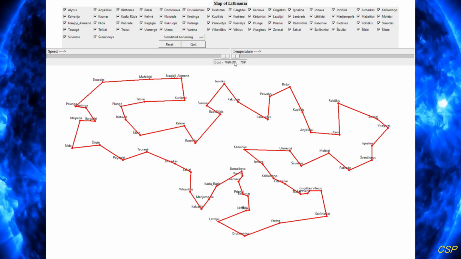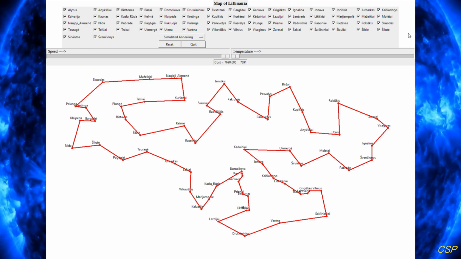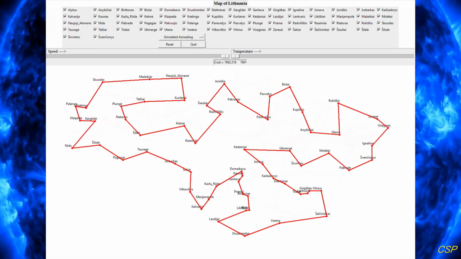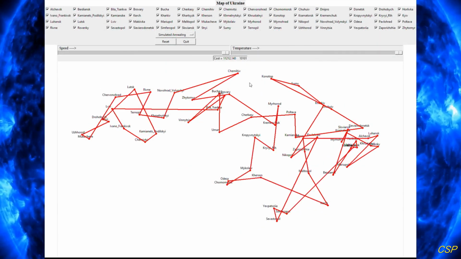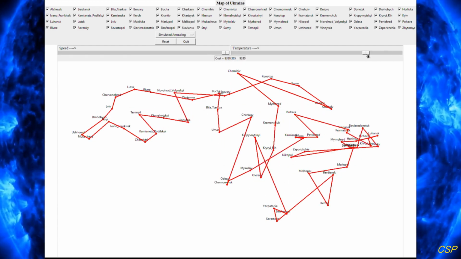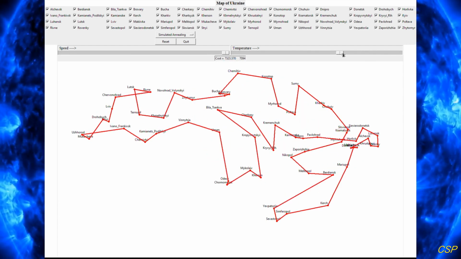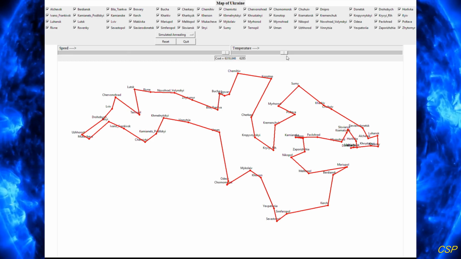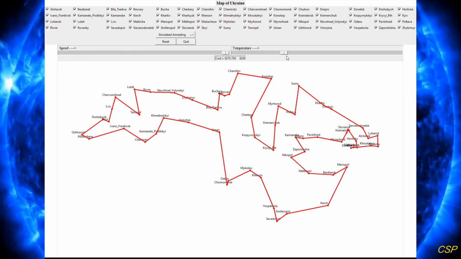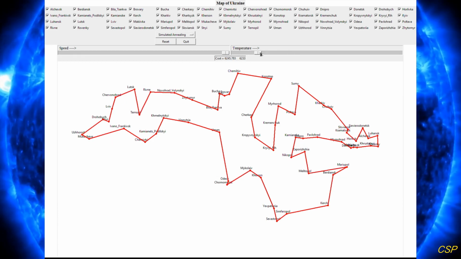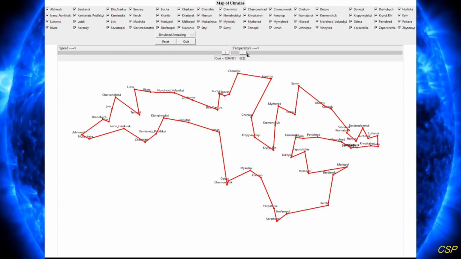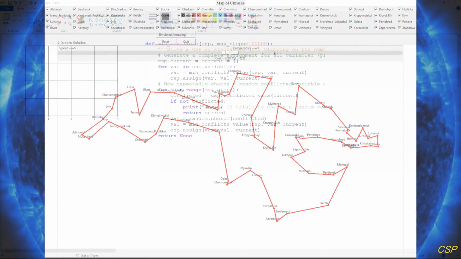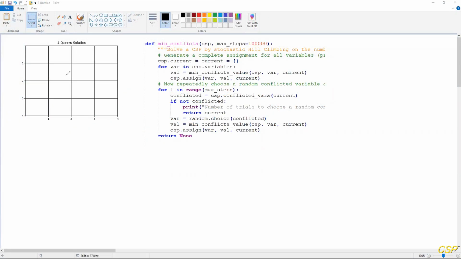This problem can be applied to any other country and used to find the optimal route for visiting multiple cities. As an example, we can use these algorithms to find the best route for visiting the largest cities of Ukraine.